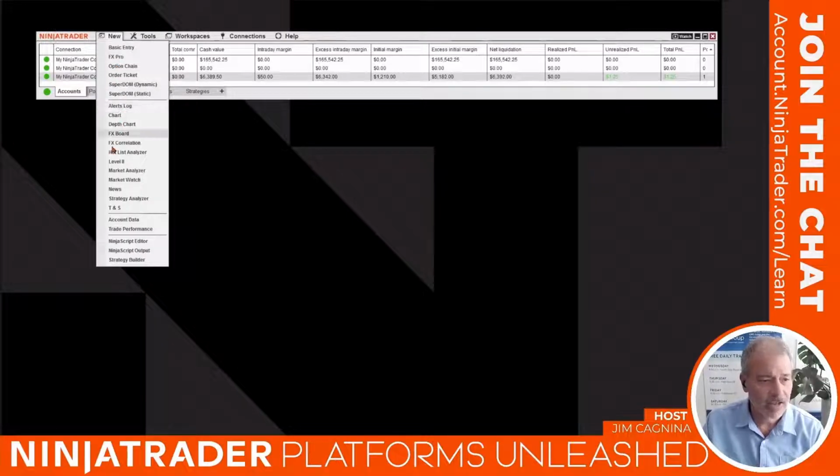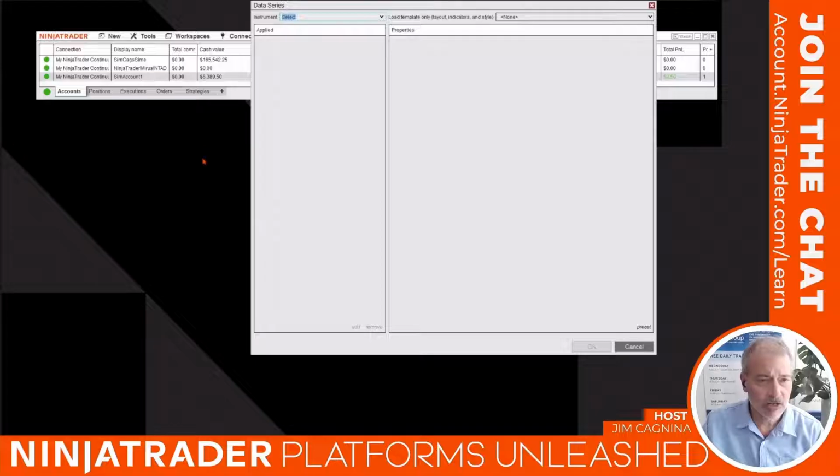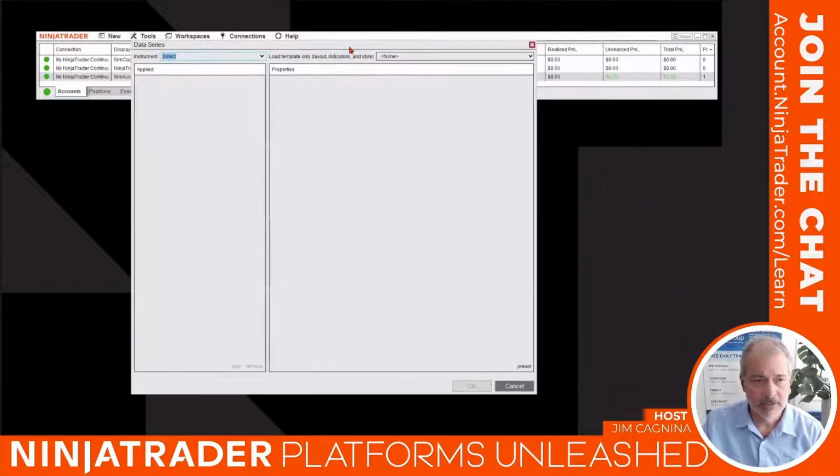And I'm going to go ahead and just add a couple of real basic ones real quickly, just to show you how to do it. So if I want to add a chart, I'm going to click on the word chart. It's going to bring me up a dialog box, right? At the very top, it says instrument. So now I've got to pick a market. Instrument means market, same thing.